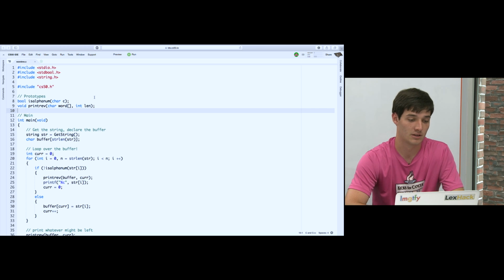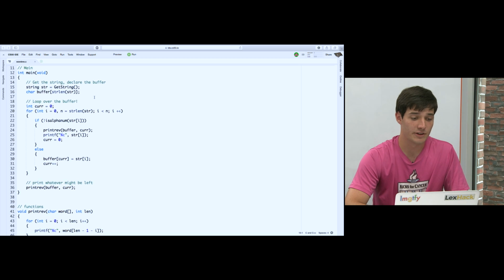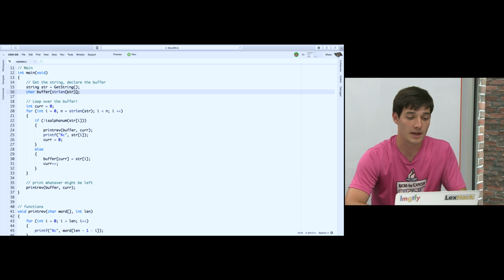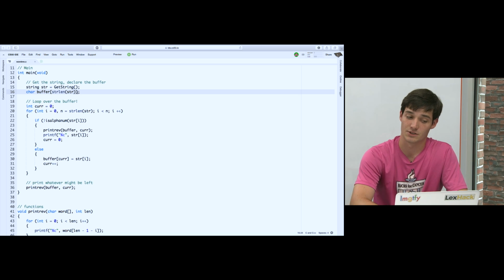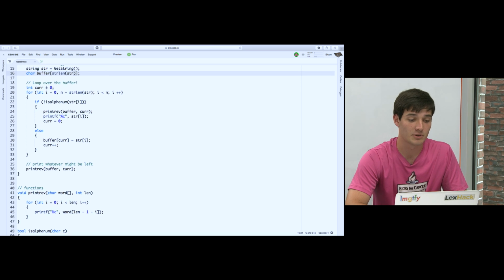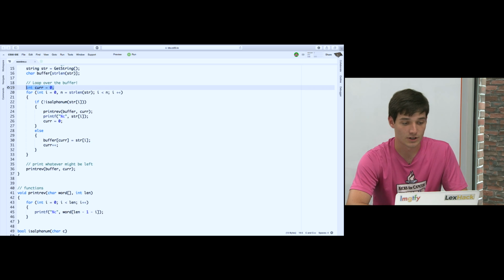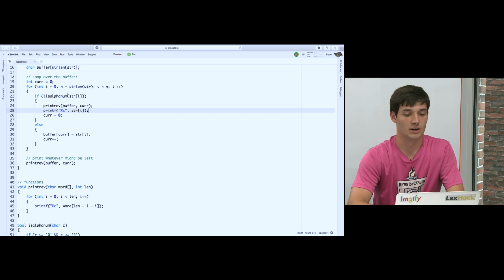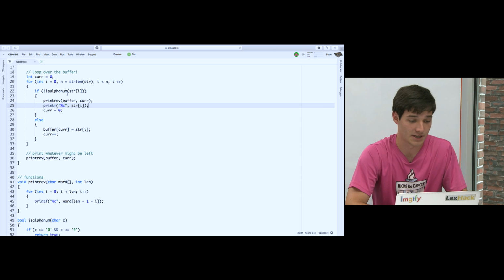reverse from the length. And so if you go into main, obviously the first thing you want to do is read in the string. And then I've declared a character array called buffer that is the length of the string. The reason I've made it the length of the string is that the longest it will possibly need to accommodate is the entire string. And so next I'm going to loop over the buffer, and I've declared this int cur, short for current, and that'll be important in a second.